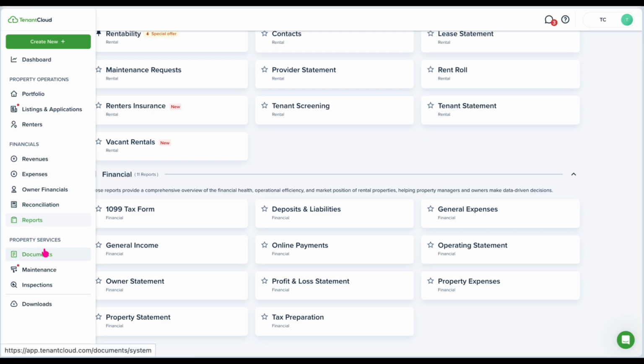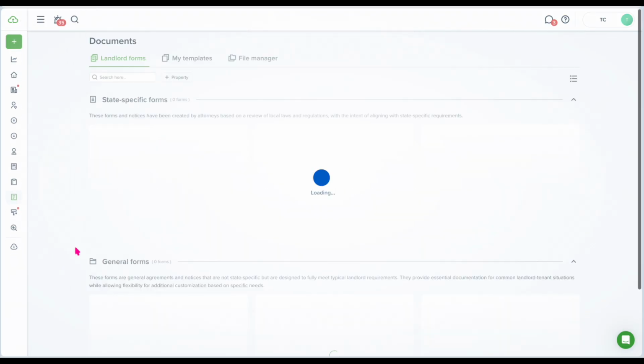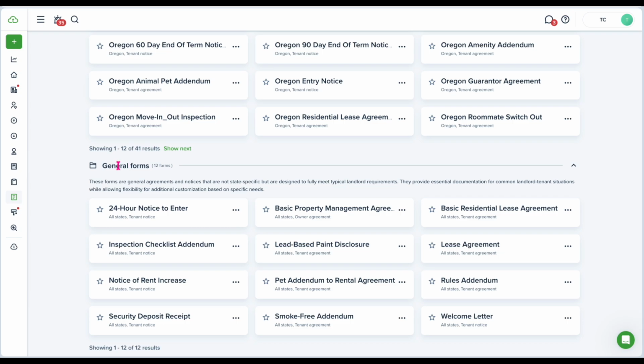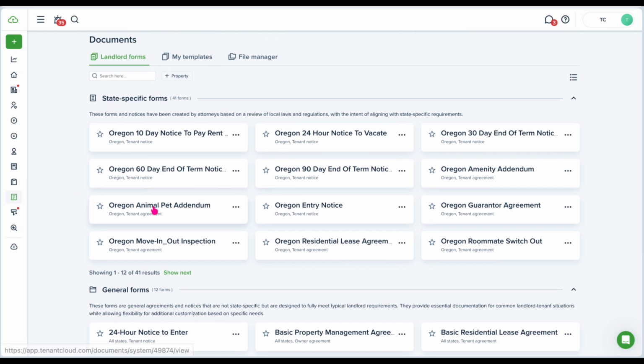The next section we'll look at is going to be the property services, and the first tab on that section is going to be the documents tab. From here, you'll land on the landlord's forms, and this is all of the forms that we offer that have been written with attorneys based on local and state regulations, and then it'll also include your general forms. These state-specific forms are free to our pro and business users. If you are on the starter or growth plan, you can purchase them for $149 for lifetime access as long as you have your TenantCloud account, or you can purchase each individual template for $39.